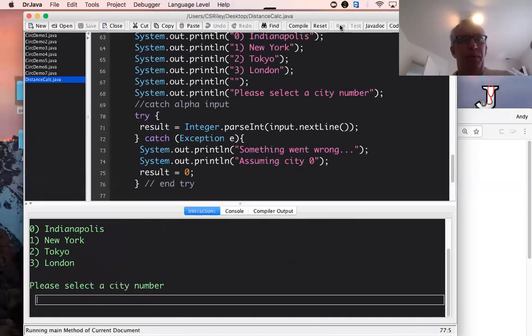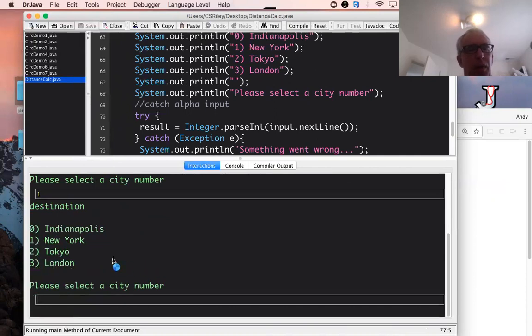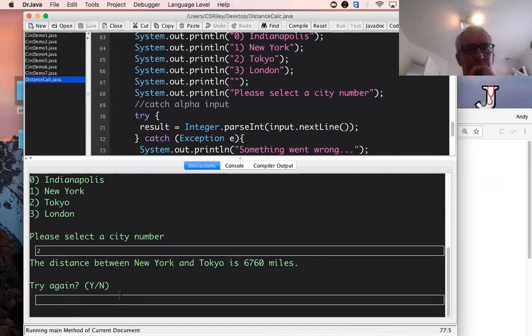And we'll run. So please select a city that I'm leaving from. The origin is where we're going to leave from. Let's do New York. And then where are we going to go? Let's go to Tokyo. The distance between New York and Tokyo is 6,760 miles.